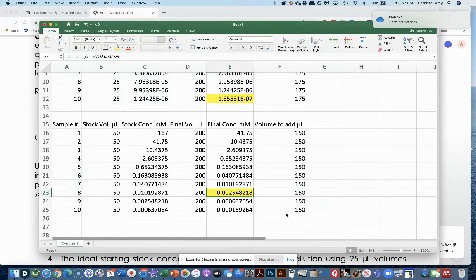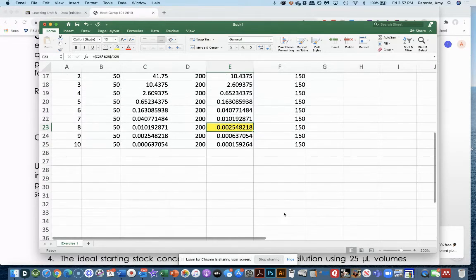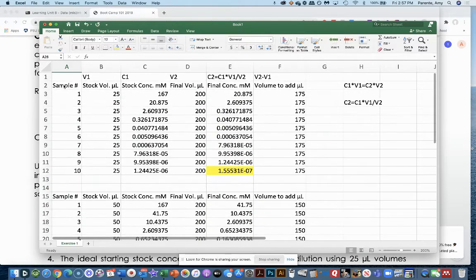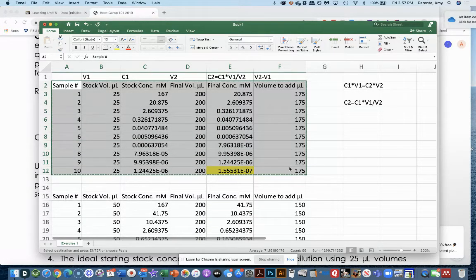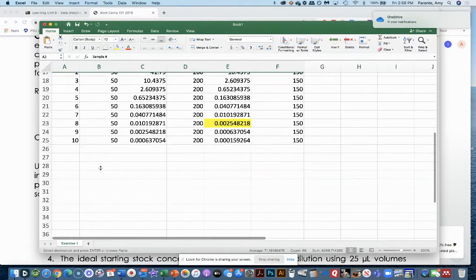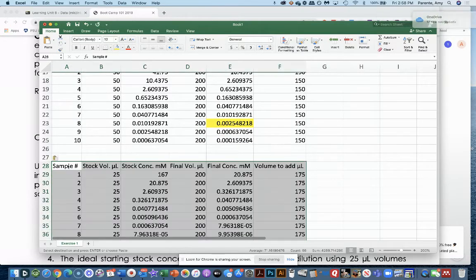All right, problem 3 says, what is the final concentration of sample number 7 if now we have an original stock solution that has a different concentration. So I'm going to keep everything the same as our original table. Let's go up to our original table here. It wasn't still on our clipboard anymore, so I'm going to copy, come down here and paste.